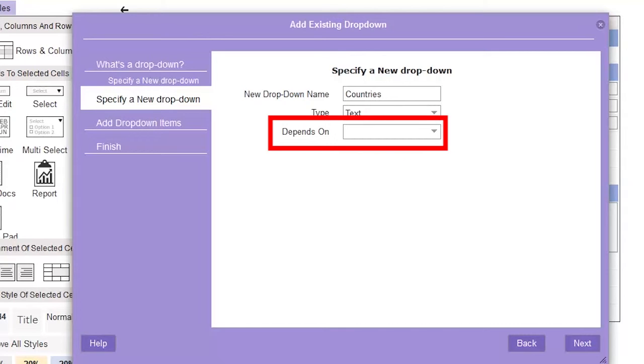The Depends On option is used to show dependency of one drop-down on another. For example, a list of cities in the United Kingdom will be dependent on the Countries field. We will discuss this later on in the video. Click Next.